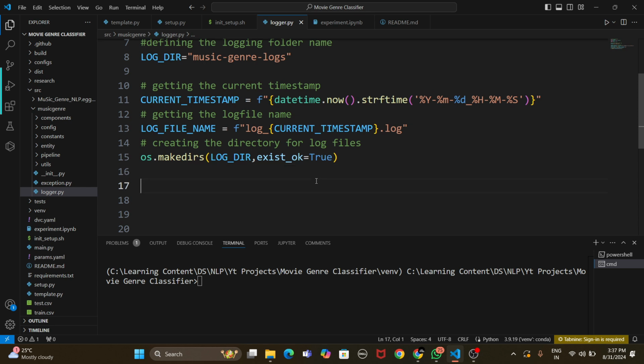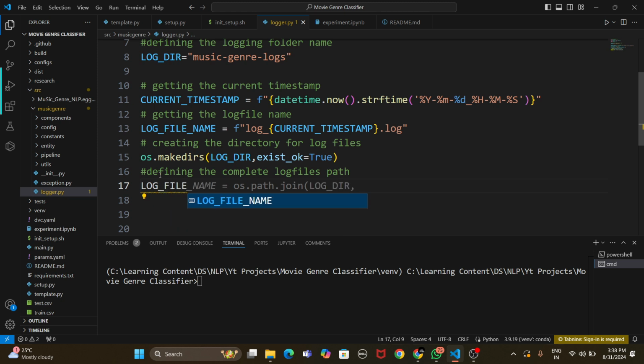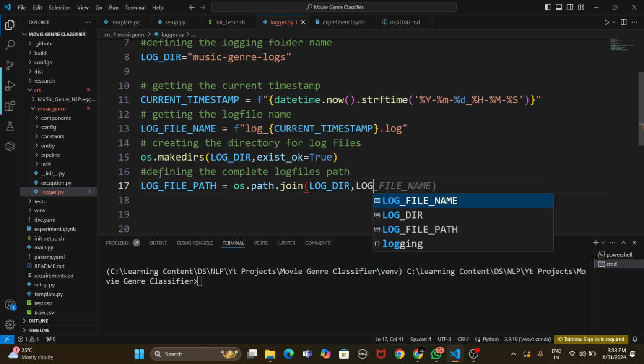Now we need to define the complete path. We have the file name and we have the directory. Now we need to define the complete path, the directory and inside that the file name. So we need to have this complete pattern also. Defining the complete log file path. Log file path equals log directory then log file name. This is our log file path.